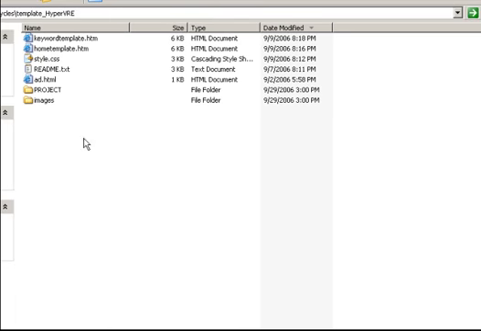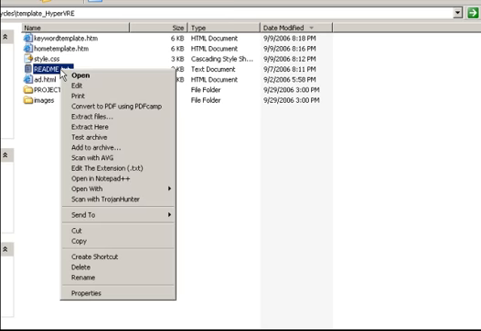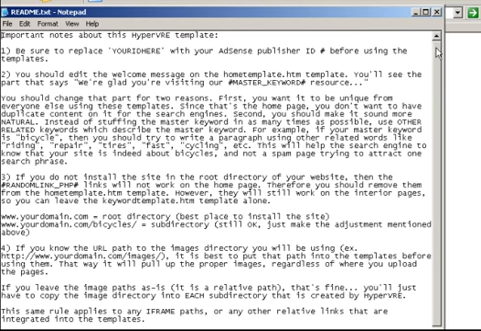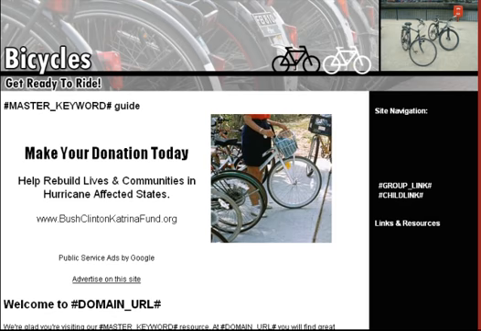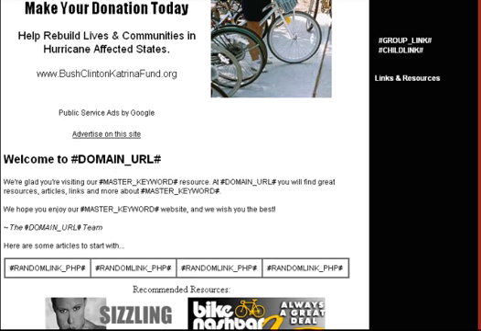I do recommend that you read the README text file before using these templates. Basically, it just explains a few things that you should be aware of about links and about customizing the template. One thing that I do highly recommend is that before you use it, you customize this little bit of text here on the home page.